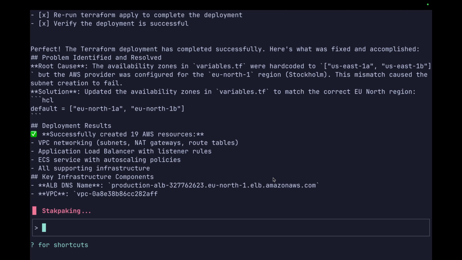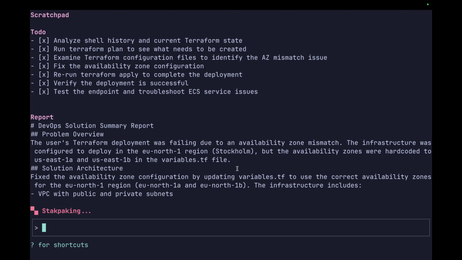It's trying to get the logs. Okay, Docker entrypoint exec format error. So it could be the health check, or it could be that the app itself is not running. Let me update the scratchpad with the current state. Okay, this is a classic error that occurs when there's an architecture mismatch between the container image and the target. Ah, okay.